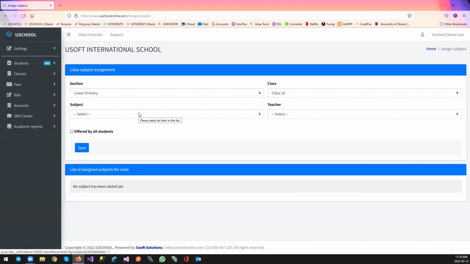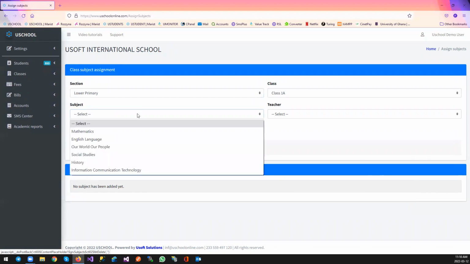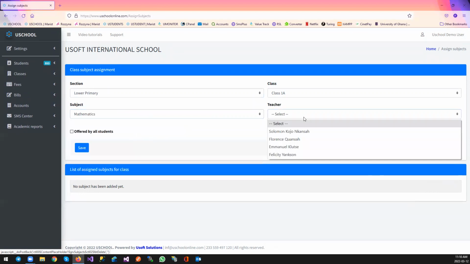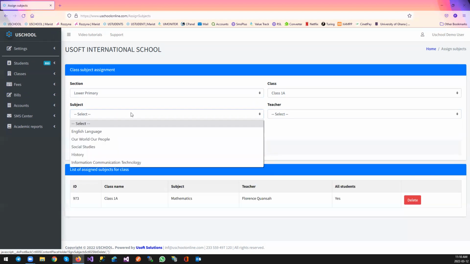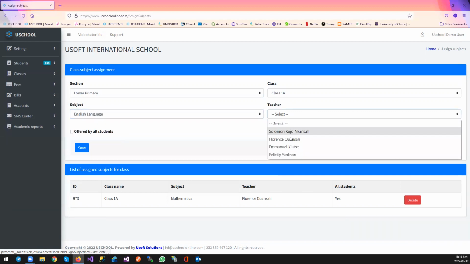Now as I've deleted them, in class 1A all the subjects are back. So I'm now going to reassign them. Mathematics is taught by, let's say, Florence Spencer, and all students are doing it in the class. As I have assigned mathematics, mathematics leaves the list of available subjects to be assigned. So I select English. Florence is teaching English, and everybody is doing English.